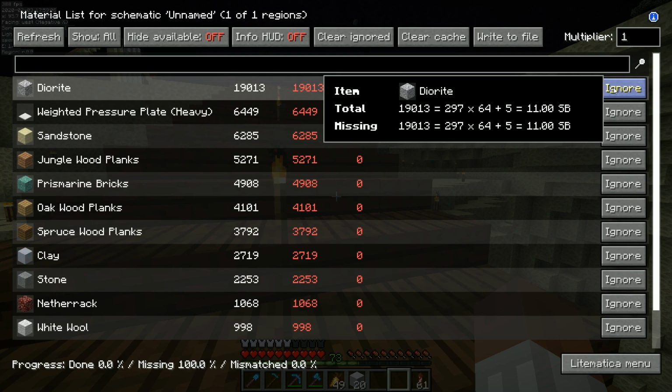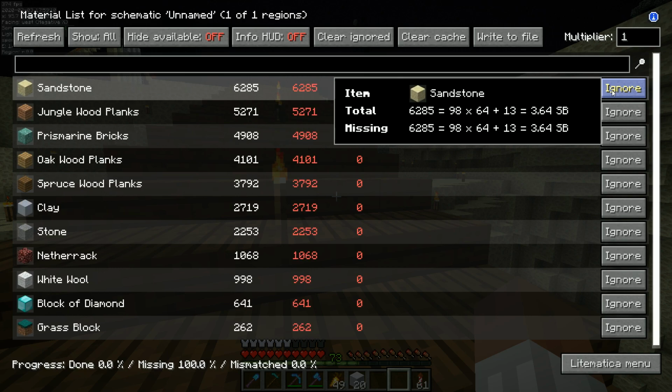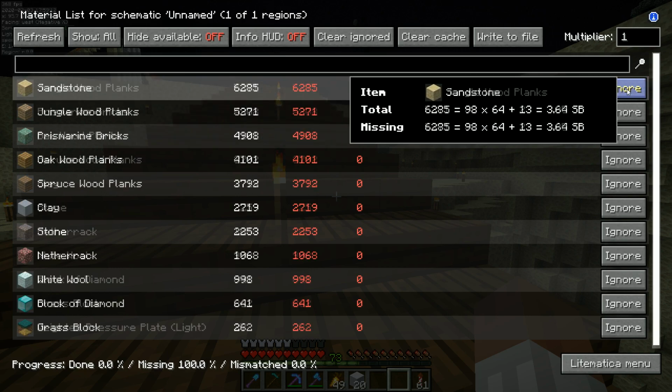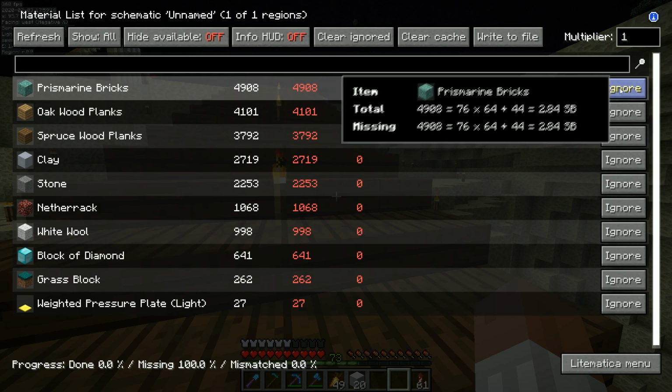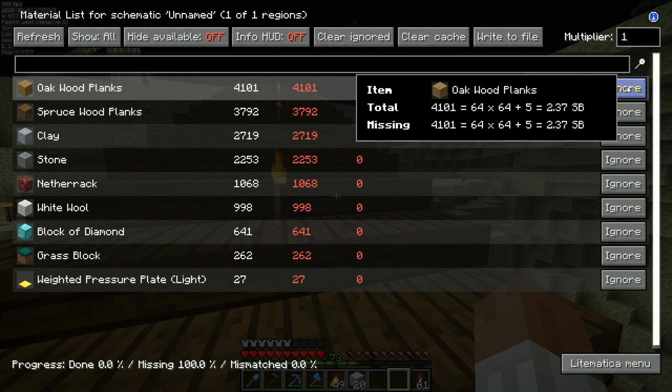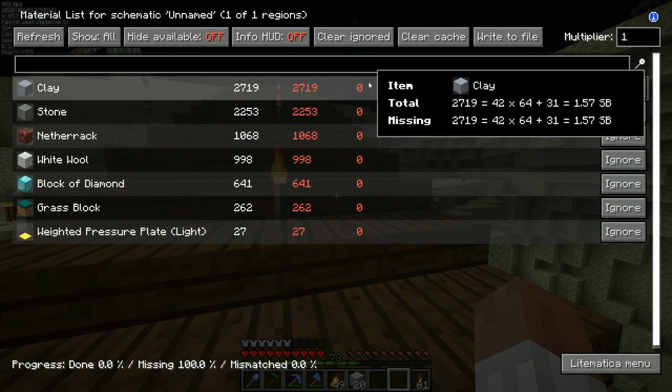The cobweb I showed you, the diorite I showed you, the weighted pressure plates, we have an iron farm. For the sandstone we have a sand farm. The planks I mined, we have a guardian farm, that's how I got the bricks. Oak wood planks, I mined. Spruce, we have a farm. Actually, oak we do as well.